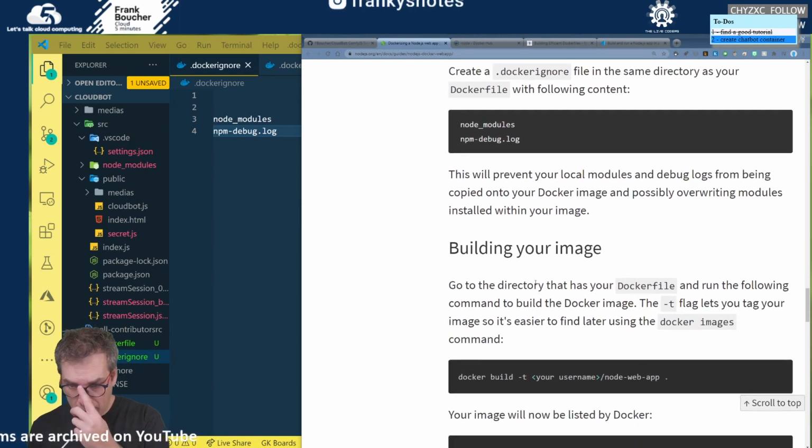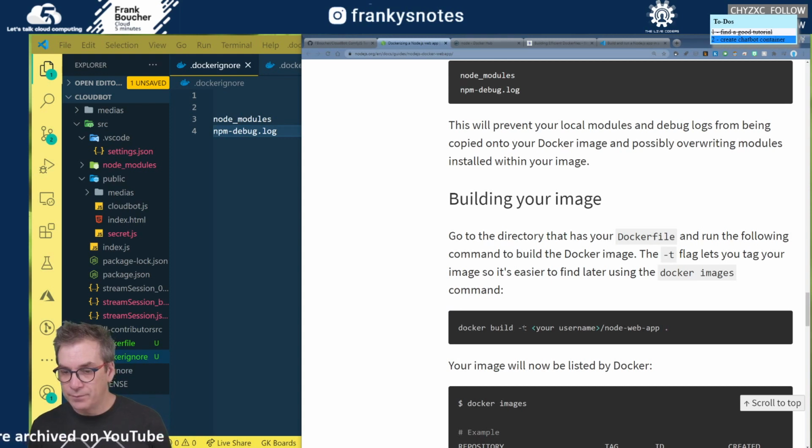We'll have fun. Okay, so now docker build, what's the T again? The T flag is for a tag. Okay.